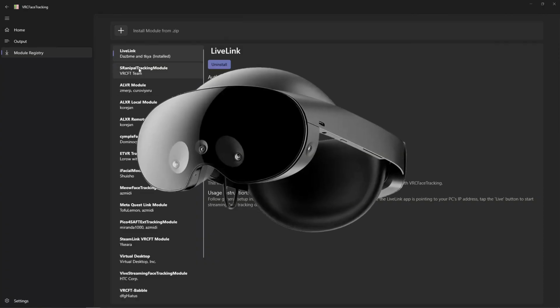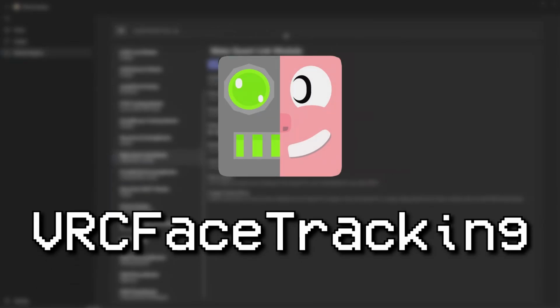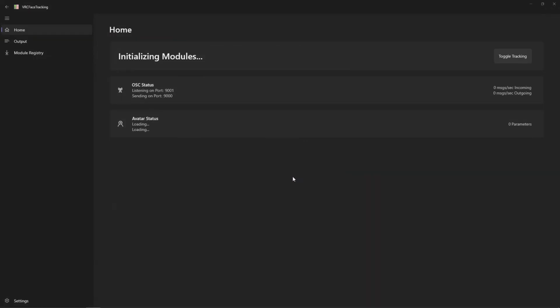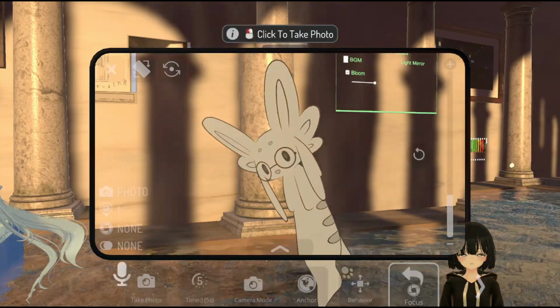Most headsets that support face tracking route their face tracking data to VRChat through third-party software called VRCFaceTracking, a very widely used program that translates raw face tracking data into signals that VRChat understands. But this solution is for desktop users, so we can't really use a headset right now.